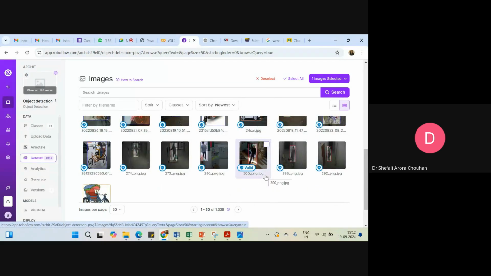There are many other annotating platforms also, but why is my personal choice RoboFlow? Because it has a very streamlined flow of things, and I can very easily connect it with my Google Colaboratory also, and I can keep doing my object detection tasks as much as I want.